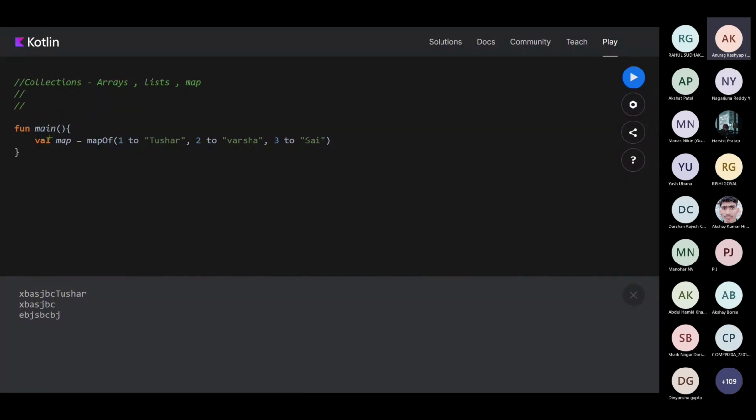This is how we use map. This is how we use make list. Okay. So actually, the thing is, all the collections which you have seen, arrays, lists, maps, are not mutable. What do you mean by mutable? For example, if I want to add a particular value, I won't be able to add it. So let's just assume that I want to add a particular value.